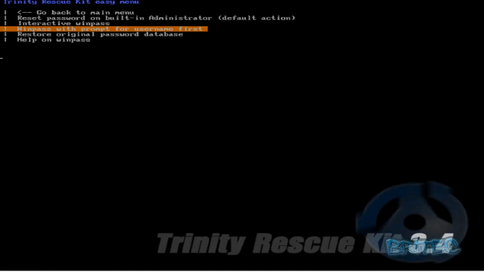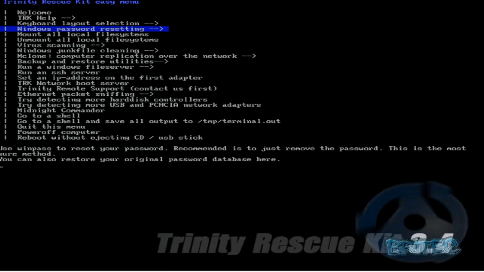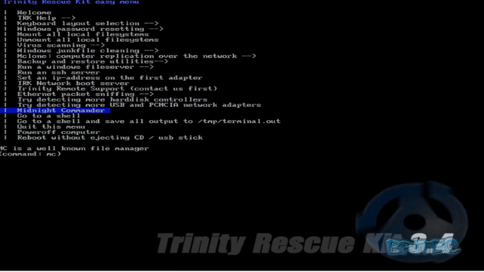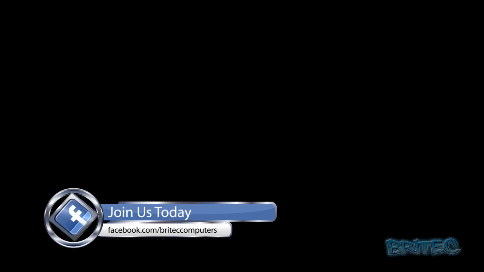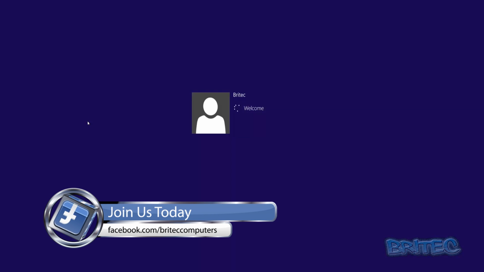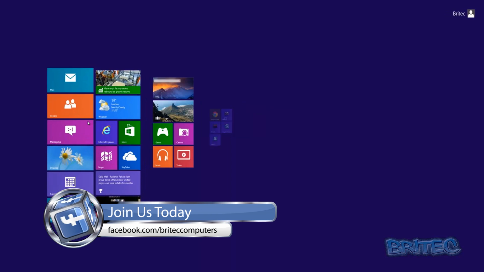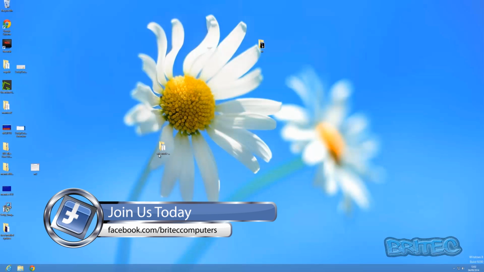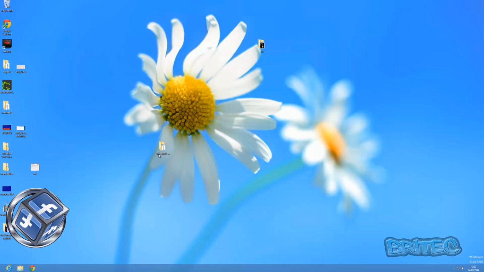And now all we need to do is reset our system and boot up. I'm going to go back to the home menu, and we're going to come all the way down to reboot. All we need to do now is let Windows load up, and we should go straight into Windows without putting a password in. And there you go. So that's how you remove the Windows 8 password on a local account.